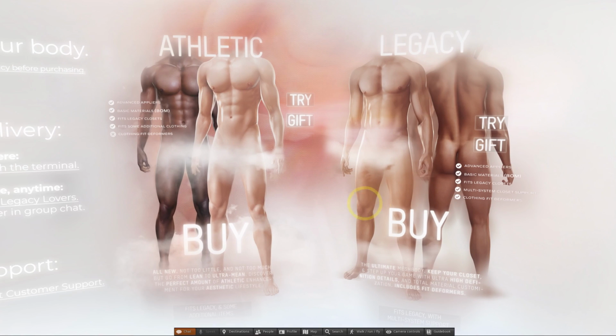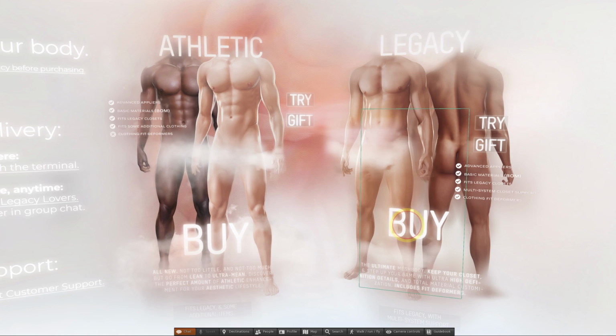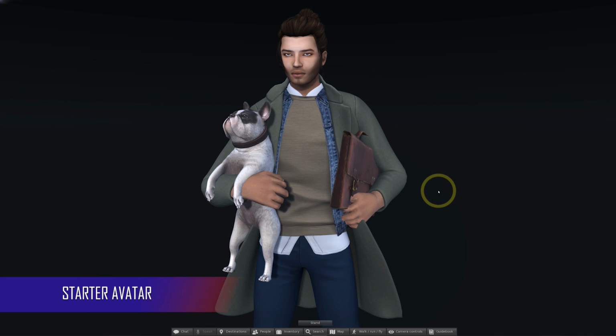Of course, demos are your friend. Always make sure that you're trying a free demo before committing to a mesh body. You can use all of the functions that you get in the full purchase. And when you're happy with it, just click the buy button, confirm the amount of Lindens, and then you'll receive your new package.